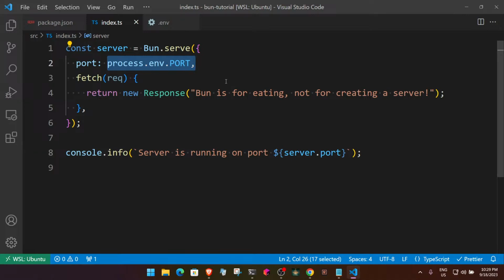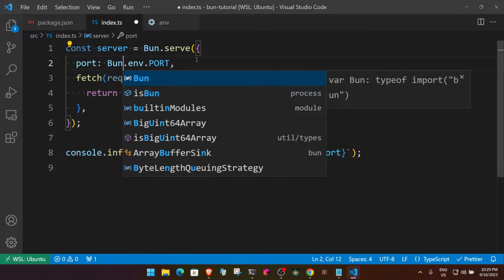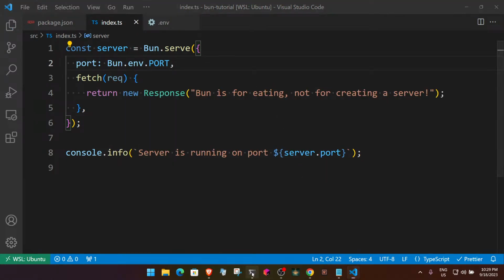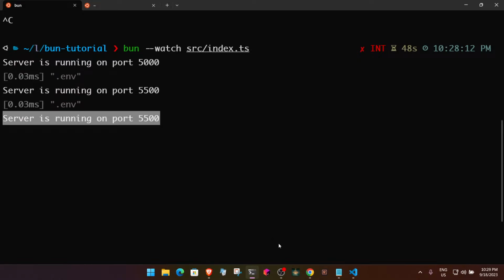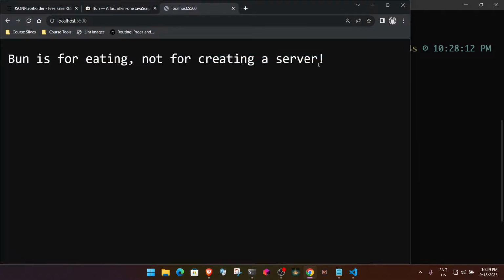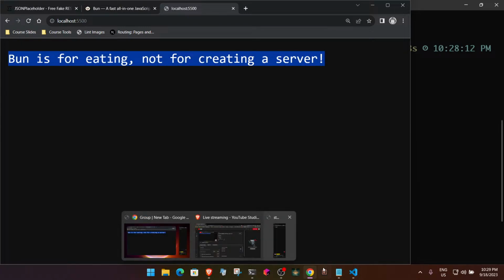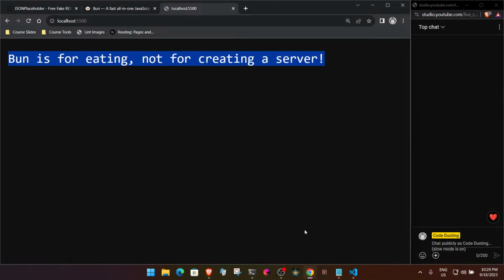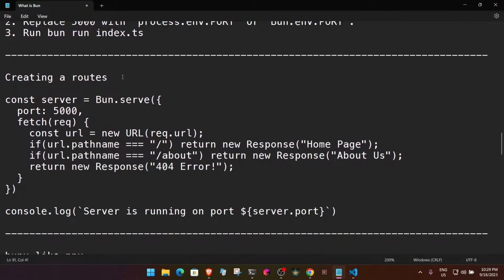.env.config we used to do. We don't have to. We can also use something called bun.env.port and save it. You'll find it ran again. It loaded again and it ran again, and it is working out of the box. Cool. Okay.